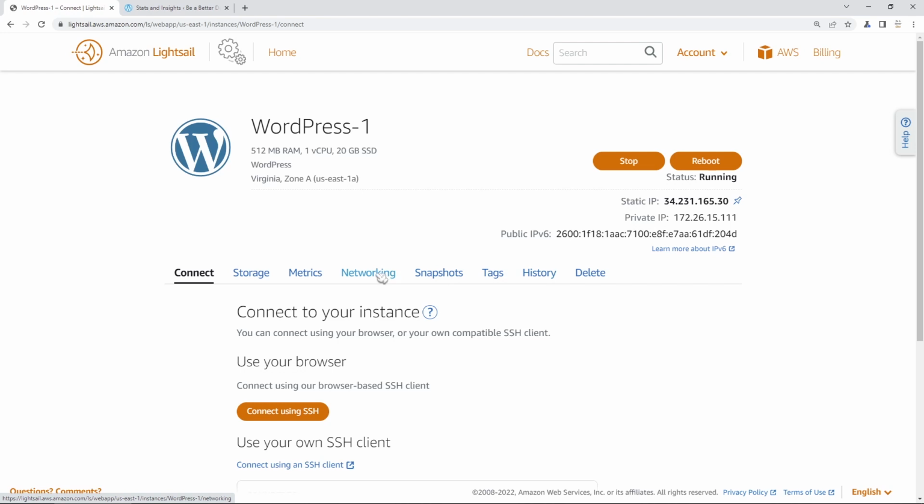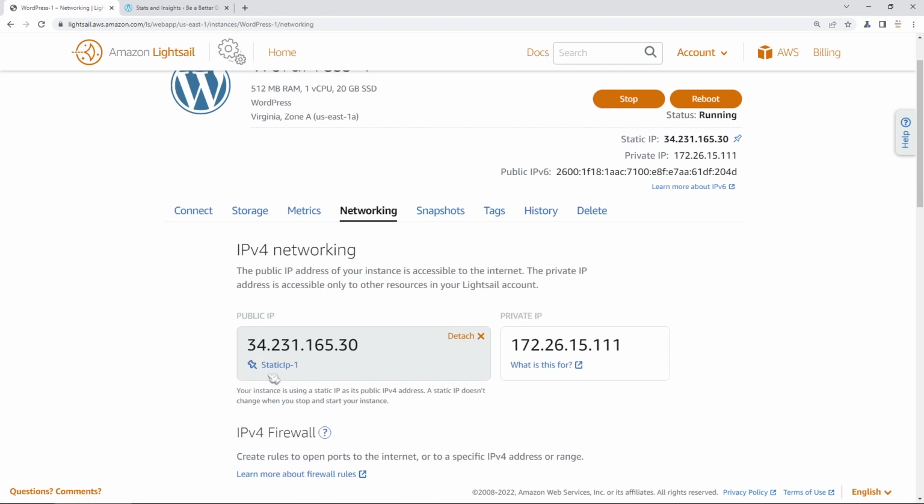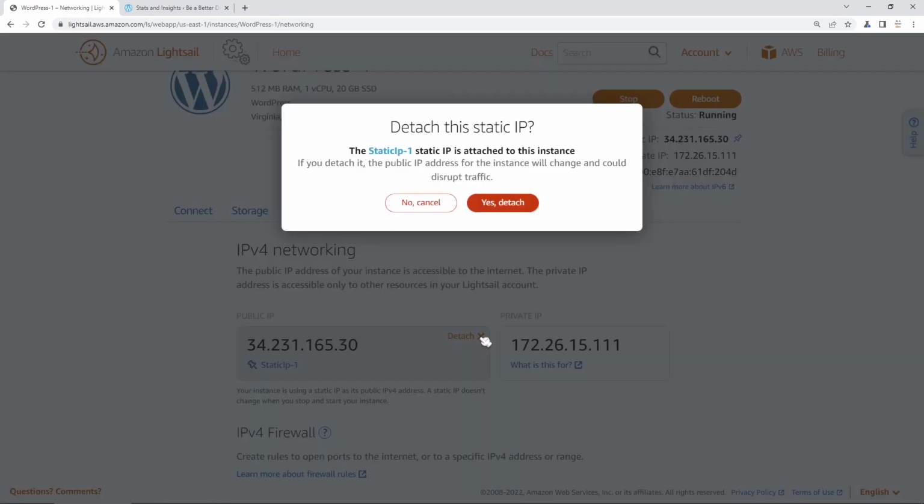So I'm clicking on the instance. We're going to go to networking. And here's our static IP one. We're going to detach this from this.